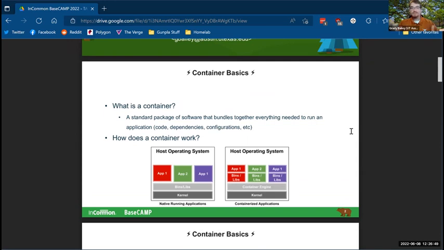What's a container? A container is a standard package of software that bundles together everything you need to run an application. I'm sure if you've seen other presentations on the basics of containers, you've seen little images like this. The key takeaway is a container takes all of your dependencies and bundles them with your application code. It doesn't rely on those being in the operating system and being consistent across all of your other apps. This allows you to run more things in one place, such as multiple applications with different dependencies on one machine.